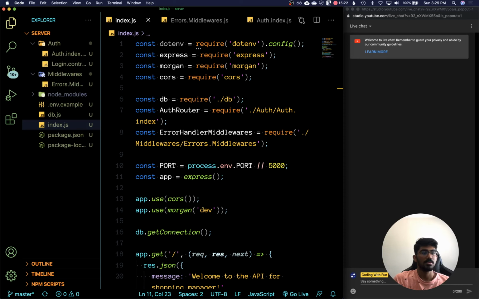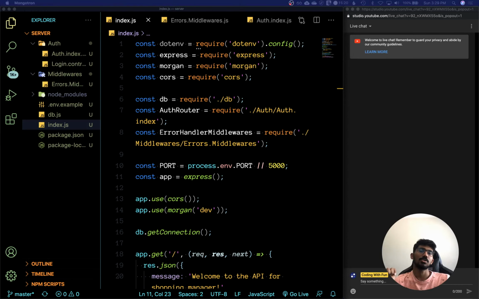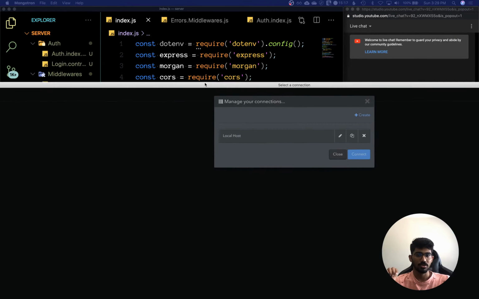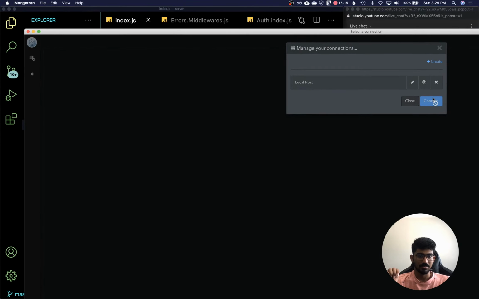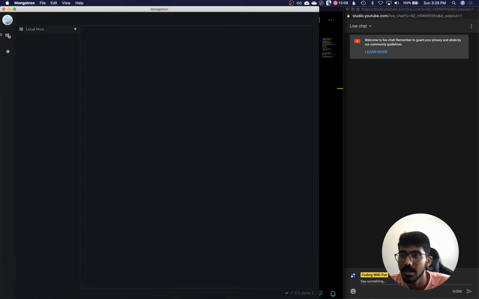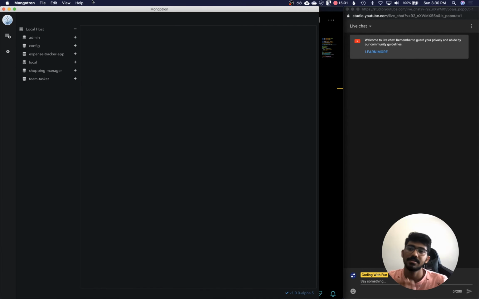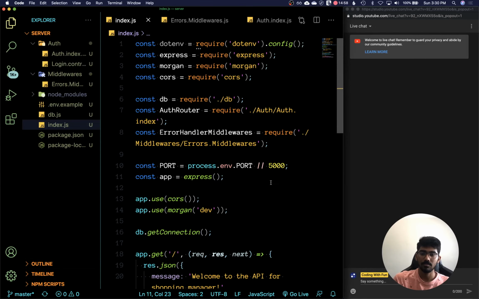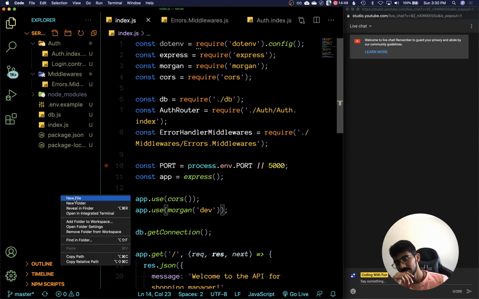I am using this GUI application called Mongotron to connect with my database locally. First connect. I just removed all the data from the past. It's the one. Just drop database. Yes. Okay, and it should still work. That's all. So let's just start working on this script.